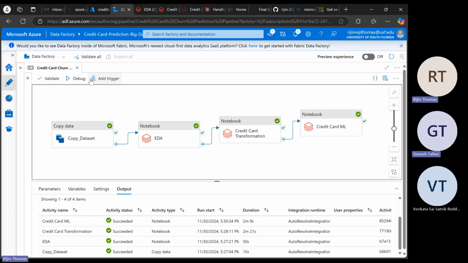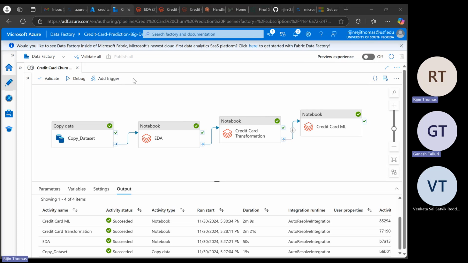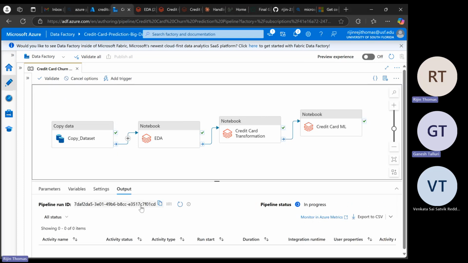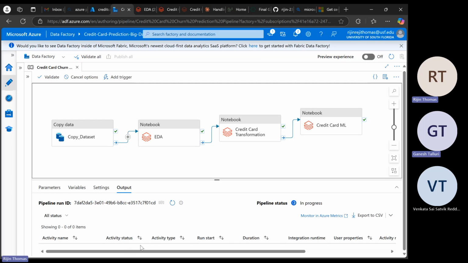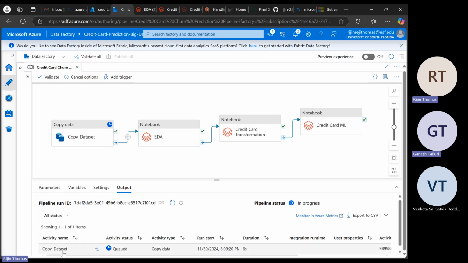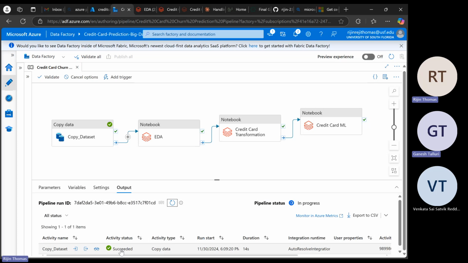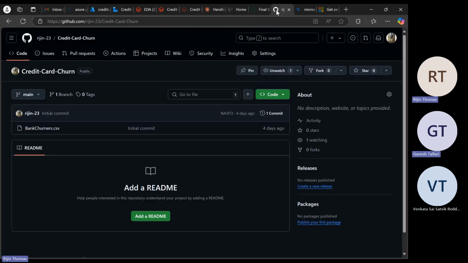Let me start by debugging this pipeline because it will take some time to run. When I click debug, the pipeline will start running. If you see at the bottom in the progress bar, it should come up. The first object, which is copy data set, is running right now. It will start running. So it's succeeded.